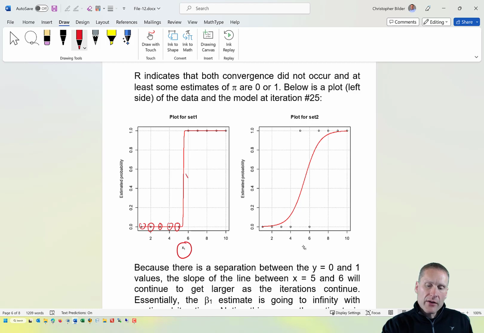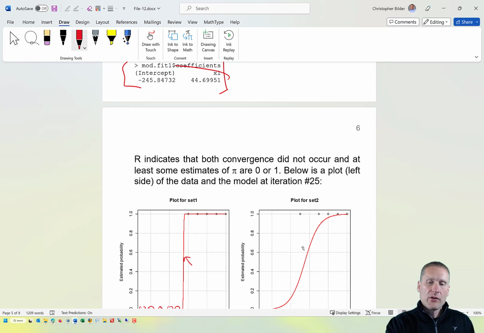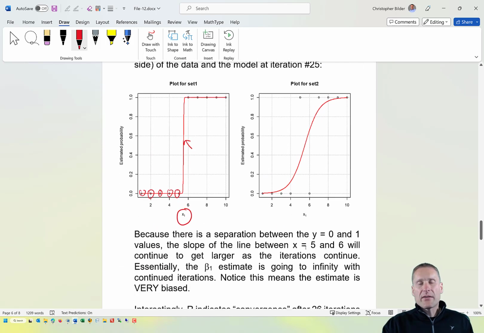And also what we see here in red is the actual estimated logistic regression model using these beta hats, so at the very last iteration. And what we can see is that we have a very, very steep line. So that means beta hat 1 is obviously greater than 0, but greater than 0 by a lot. And in fact, if I were to continue this iterative process, this beta hat 1 is going to continue to increase. This corresponds to what I said before, that essentially it is going to positive infinity.